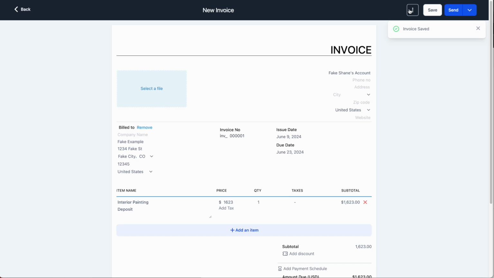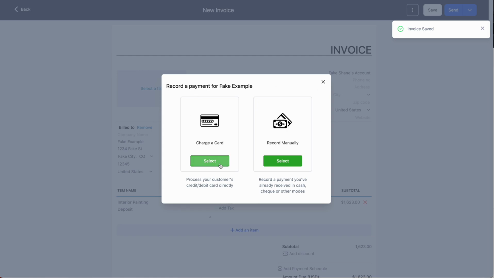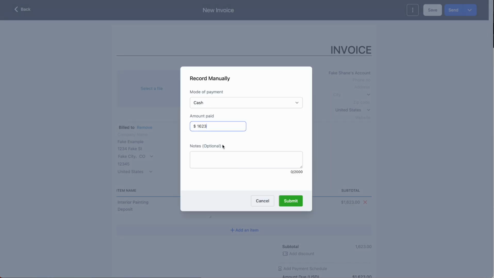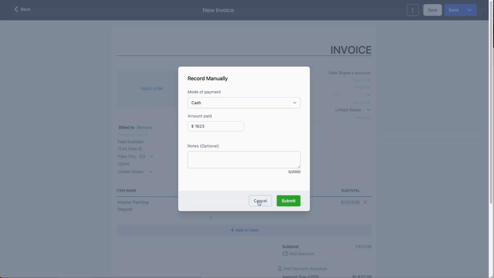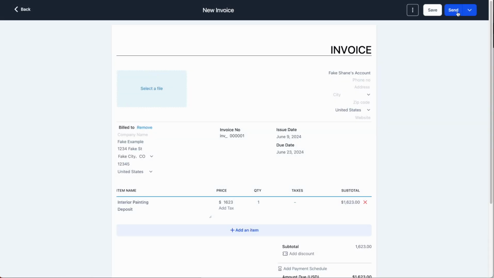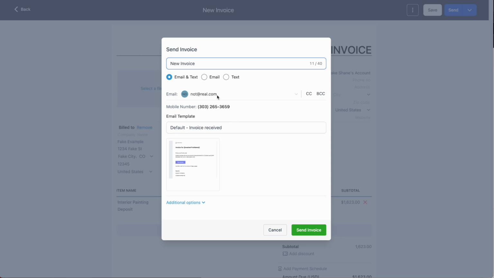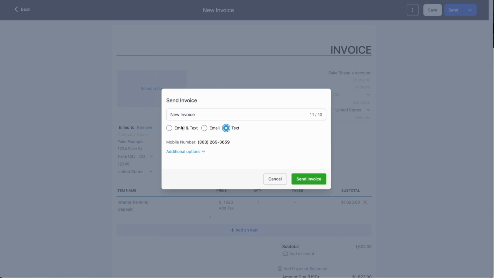You can press save. You can click here to preview what it'll actually look like for them. You can also record payment. So if you have a credit card on file, you can charge the card. Also, if you got like cash or check, you could record the payment manually. Come here, select cash, put in the amount, any notes you want, press submit and show that it's paid. Or you're going to be sending this to them via either text message or email or both. You can select how you'd like to do it.